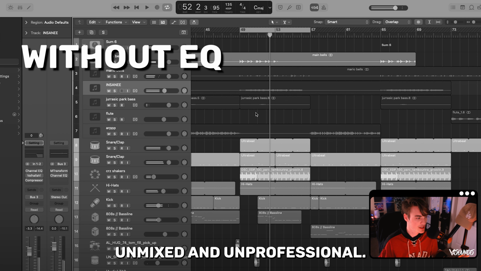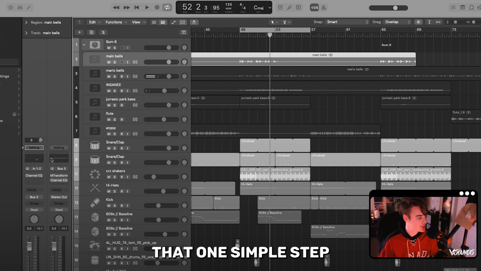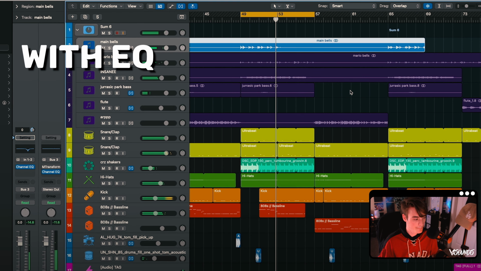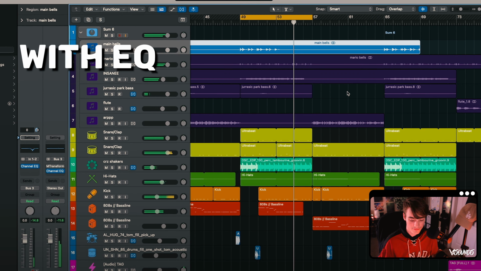It sounds really unmixed and unprofessional. So when I apply that EQ, that one simple step, boom, again, it just does all the work. So there you go. EQ in your melodies is just a really easy way to avoid clashing and just make your beat sound more professional.